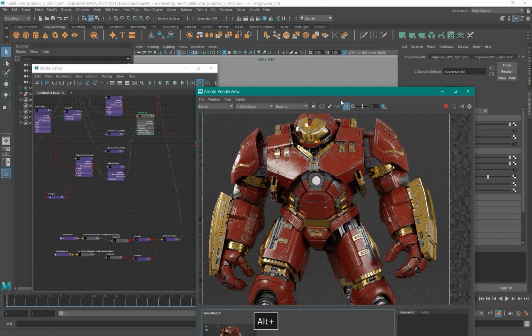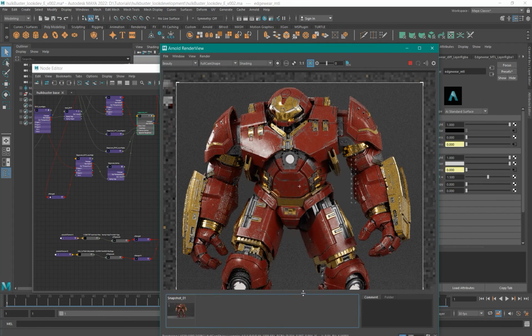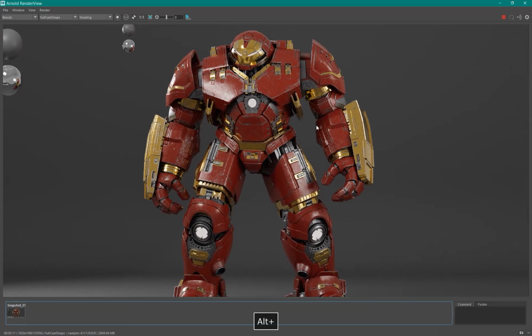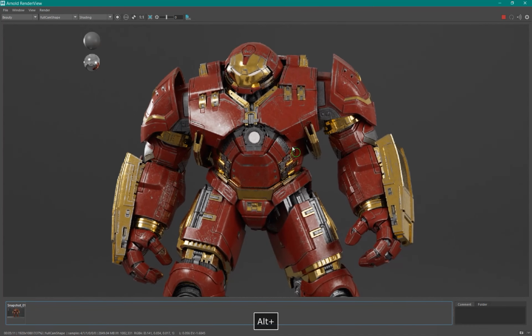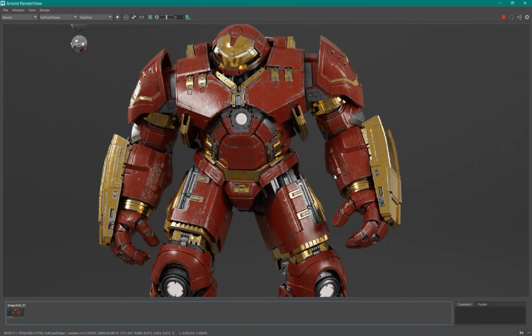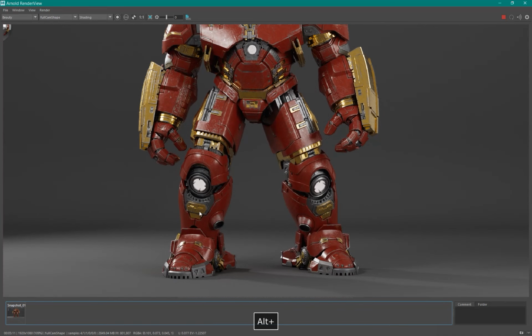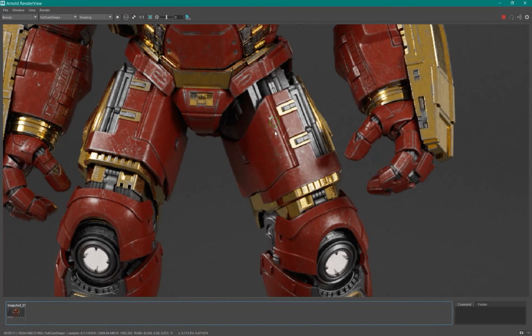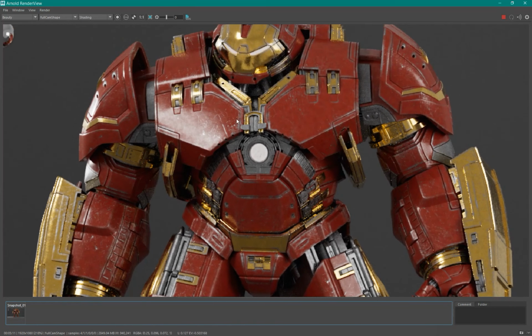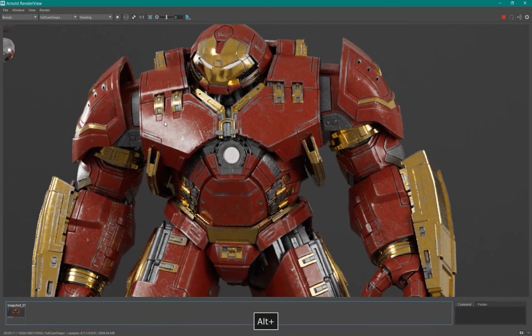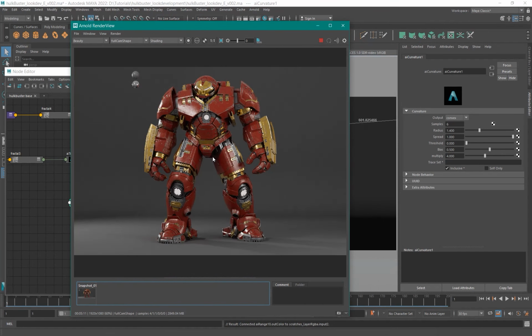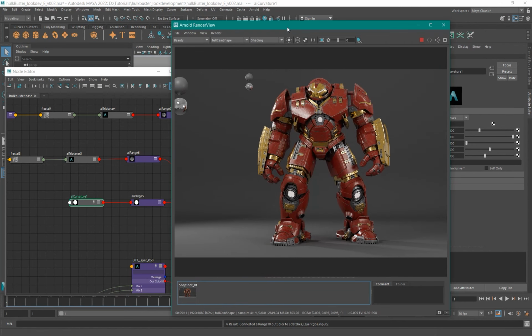So let me do a quick render and see how the scratches are looking on the HulkBuster. This is how the final HulkBuster shader looks with the scratches added, and this is pretty satisfactory for me. I hope you guys get the idea how to create this kind of procedural details, even with the texture maps. And now we can start adding the dirt.